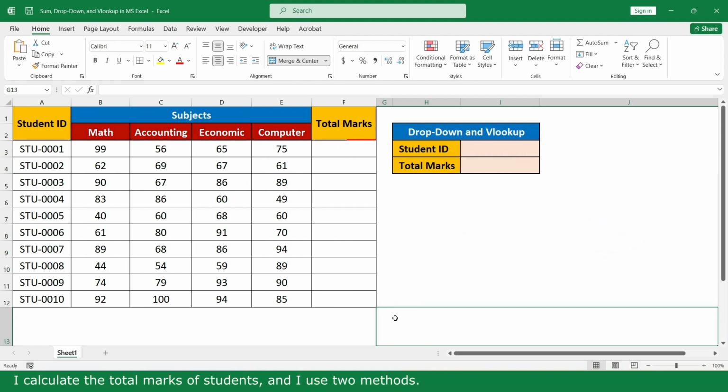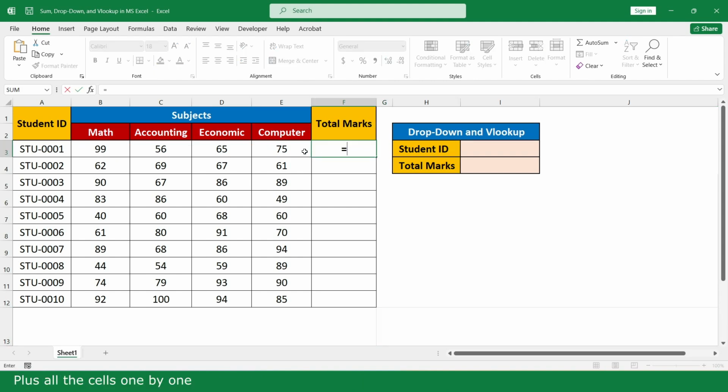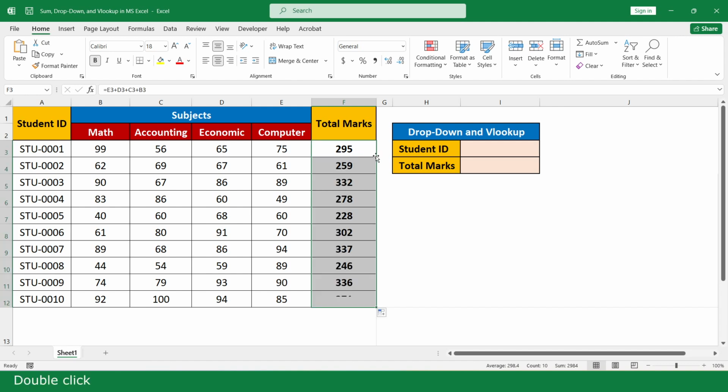I calculate the total mark of student and I use two methods. Firstly, I calculate all the marks of the student by adding all the cells one by one. And secondly, I use the sum function. Equal, plus all the cells one by one. Press enter. Double click.